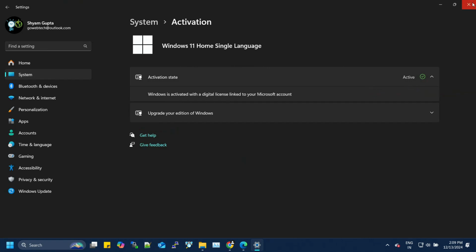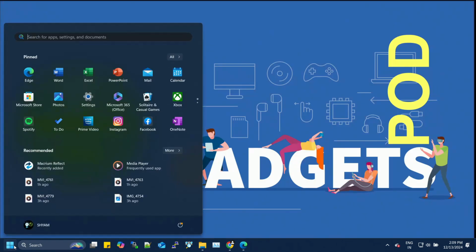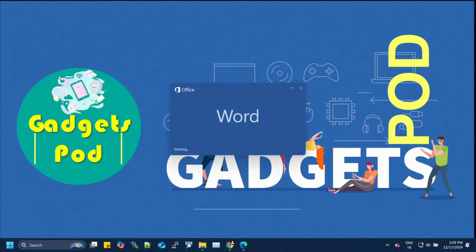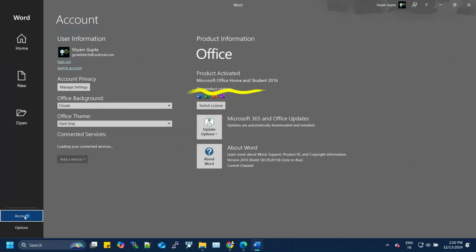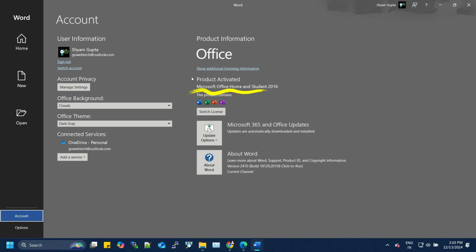Next, we'll verify the activation status of Microsoft Office. Open any Office application and navigate to the Account section. Here, you'll see that the copy of Office is active. This confirms that no reactivation of Windows or Office is required after the upgrades.